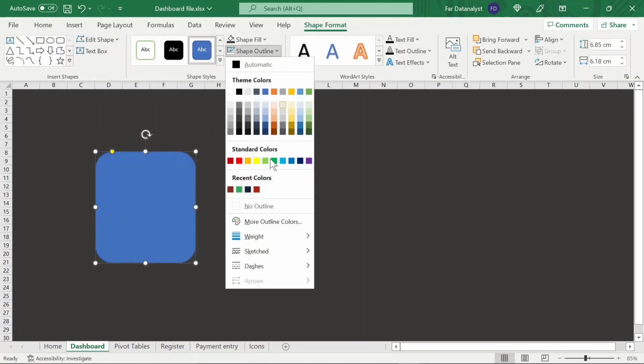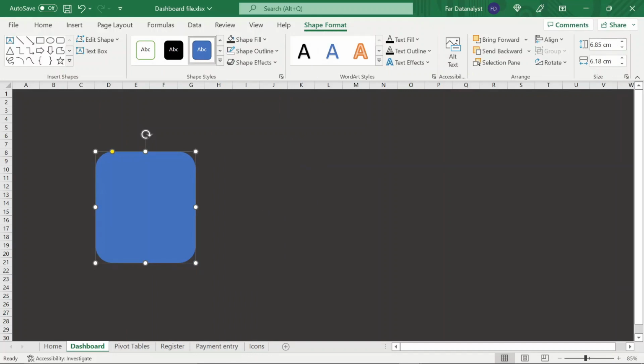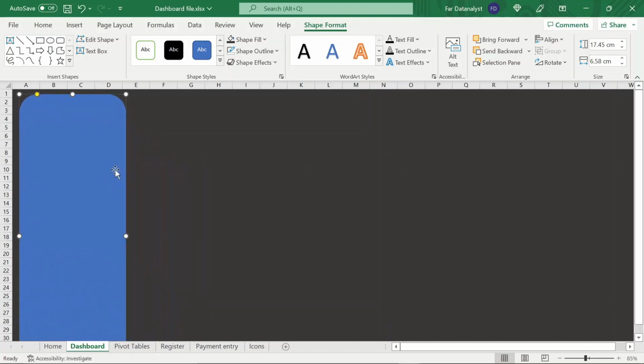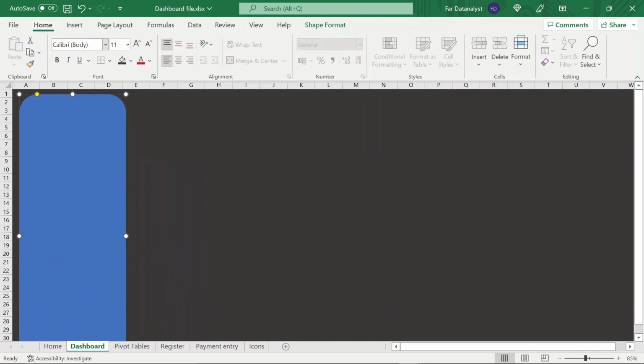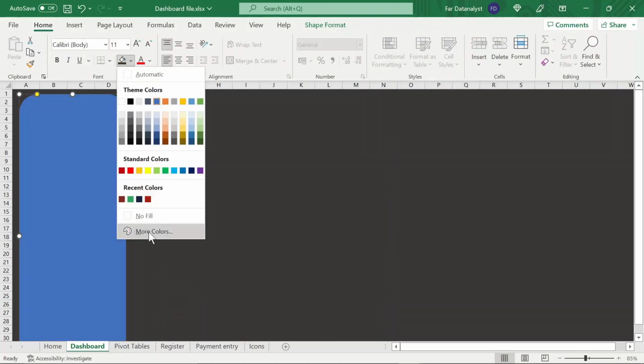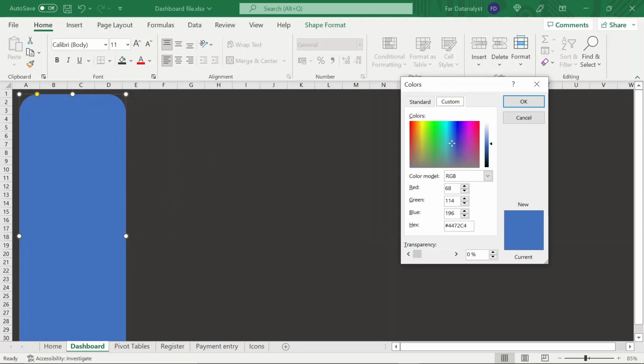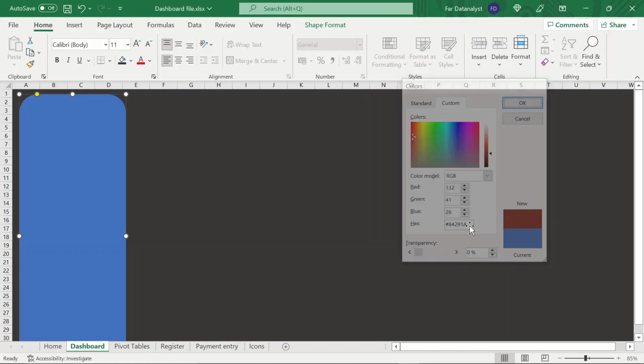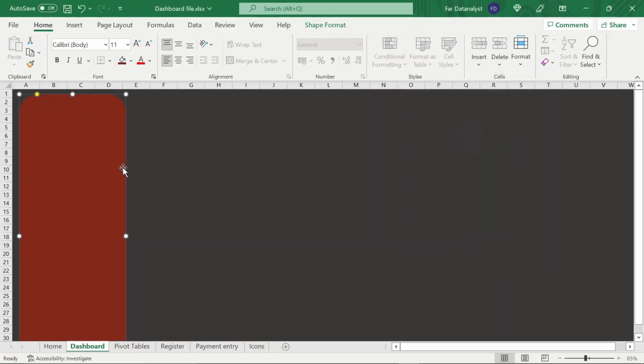For the shape outline, I want none of it. For the height, I'll be giving this a height of 17.45 centimeters. Then for the width, I'll be giving this a width of 6.58 centimeters. Then I just drag this and drop somewhere around the left. So for the fill of this particular shape, I'll be giving it a kind of red color. It's a hex code. So just come to more colors, then come to custom. So this is hashtag 84291A. Then I enter. This is the fill I want this shape to have.